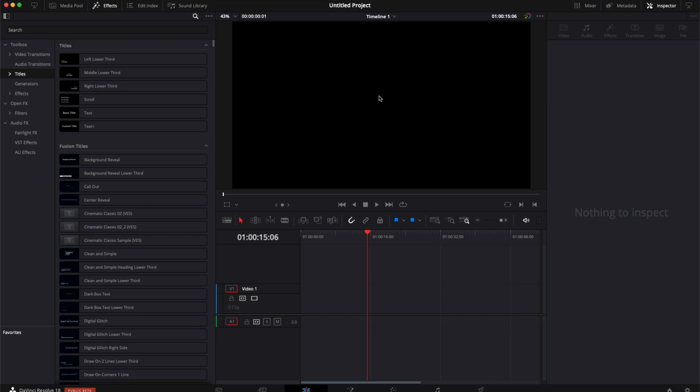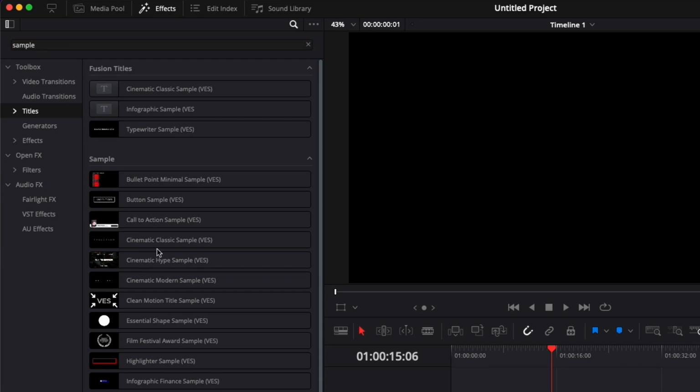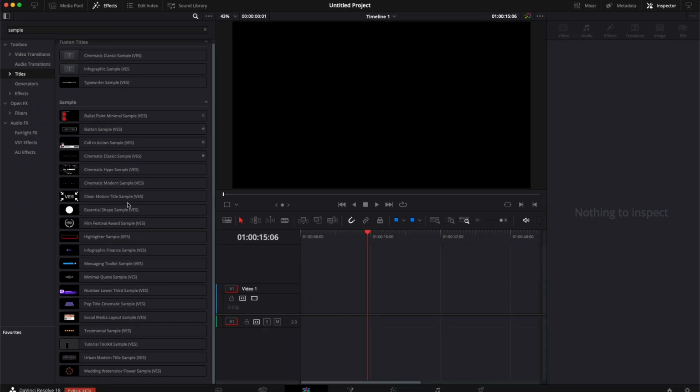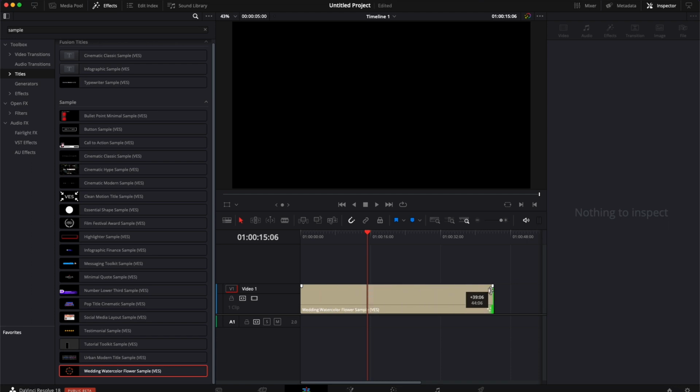You can then go in DaVinci, we are on the edit page, you go over to effect, title, and here you can search for sample, and it will just bring you all the samples that you may already have from us, as well as the wedding watercolor flower sample. So you can just take it and drag it here in the timeline. You can stretch that title as long as you want.